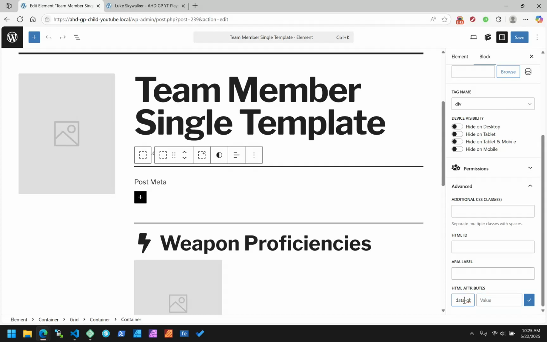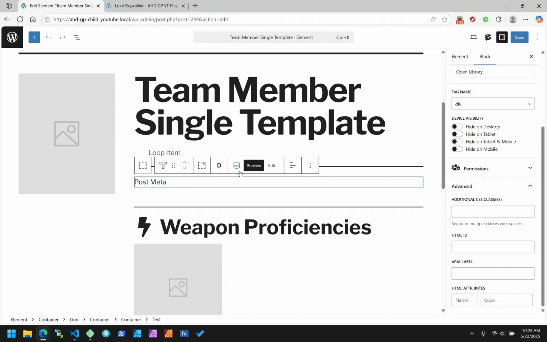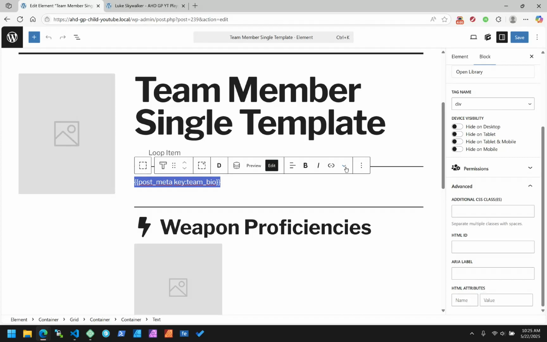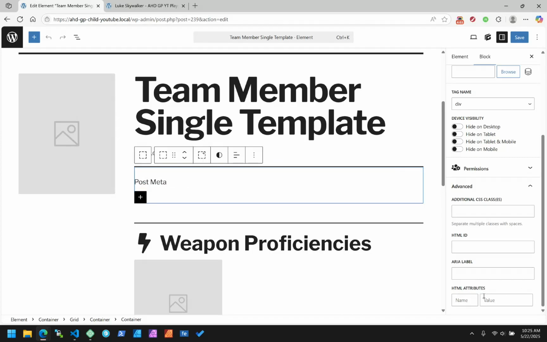Now, data attributes are kind of anything goes. You can add stuff, and it won't mess with your markup. It won't ding you for invalid HTML or anything like that. But let's see, what is the post meta? It is meta key team bio. I'm just going to copy that, and again, data GB visible, or you know what, let's just call it value. I'm going to paste that in there, check it and save it.